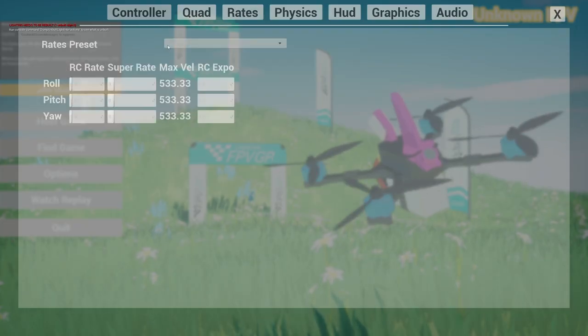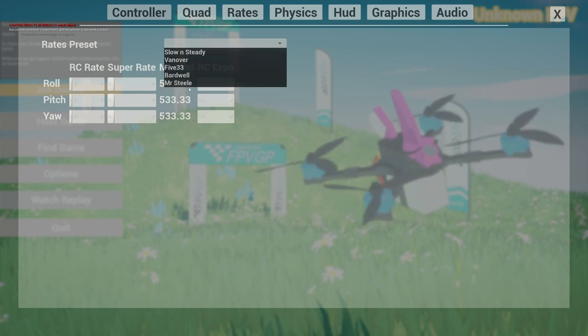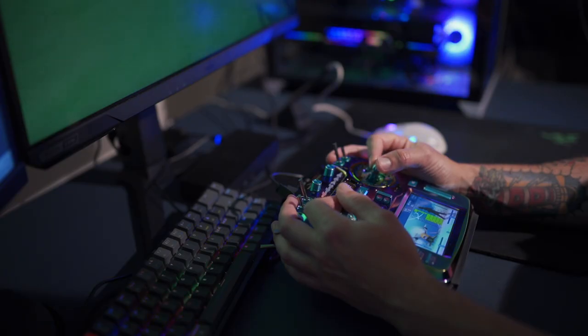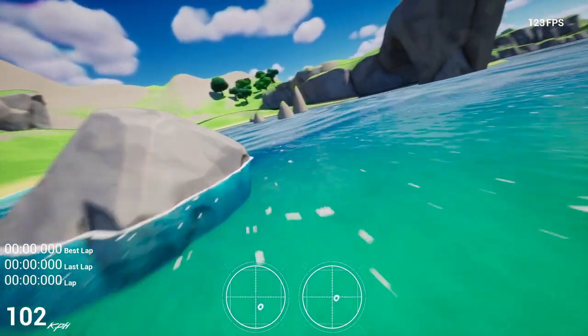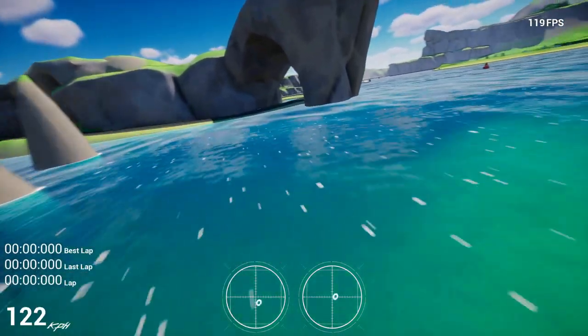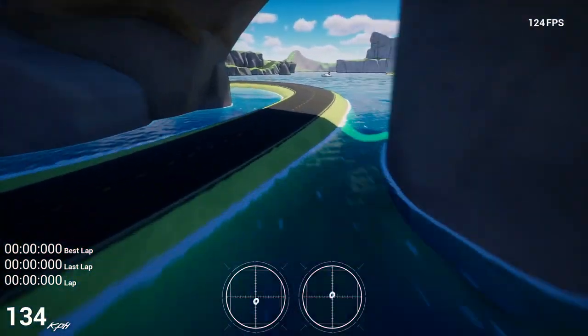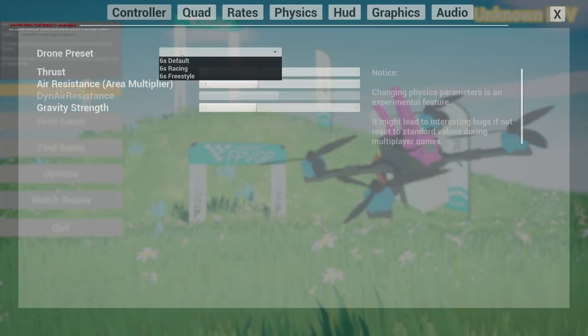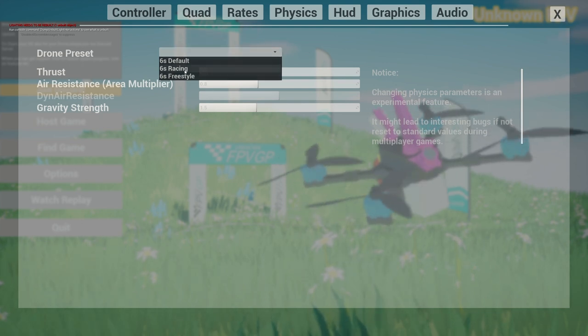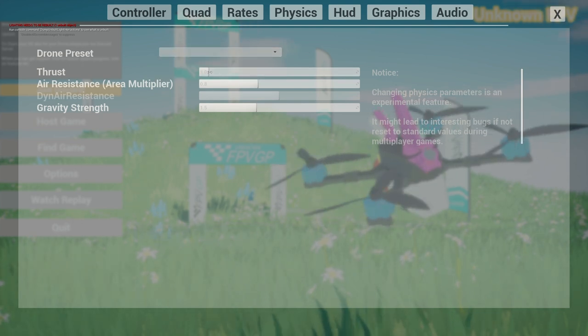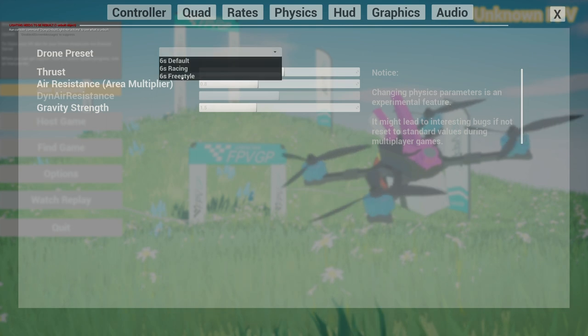Let's move over to the rate setting. The rates are basically the speed at which your drone can turn depending on the joystick movement. For now, I would recommend you to use a profile like slow and steady if you're new. Last but not least, the physics settings. I've added a few presets here and I'd recommend you to play around with the freestyle one first.